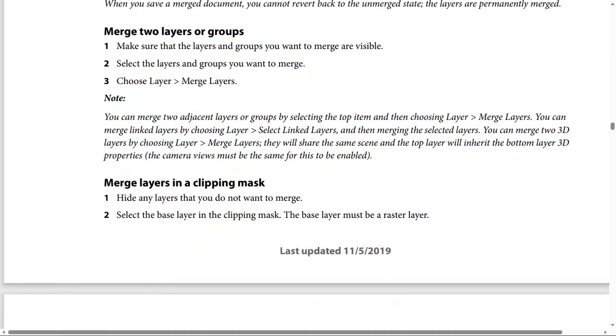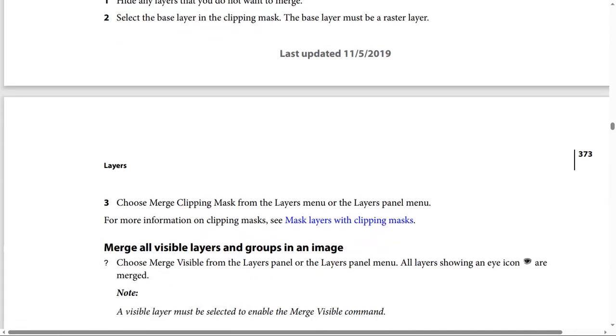How to merge layers in a clipping mask? You should hide any layers firstly that you don't want to merge. Then select the base layer in the clipping mask. The base layer, by the way, must be a raster layer. And then number 3, choose merge clipping mask from the layers menu or the layers panel menu.